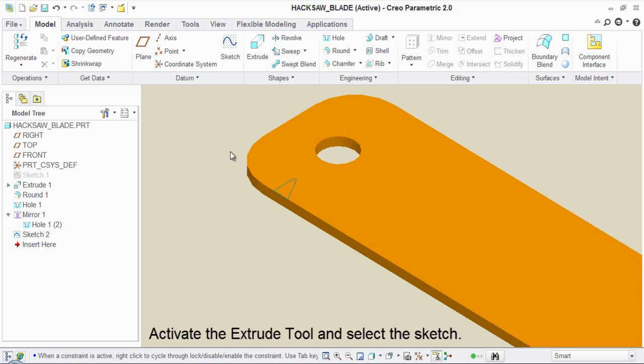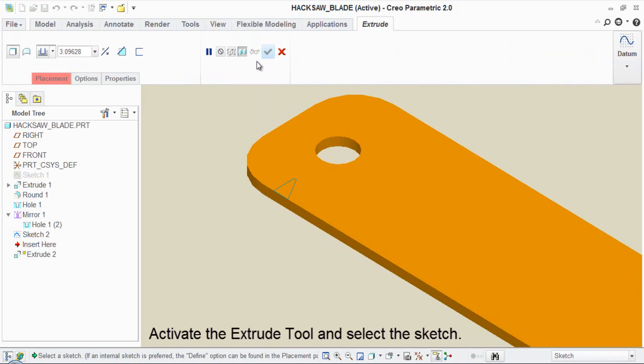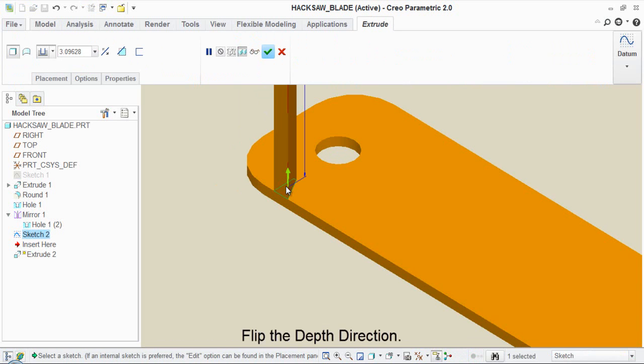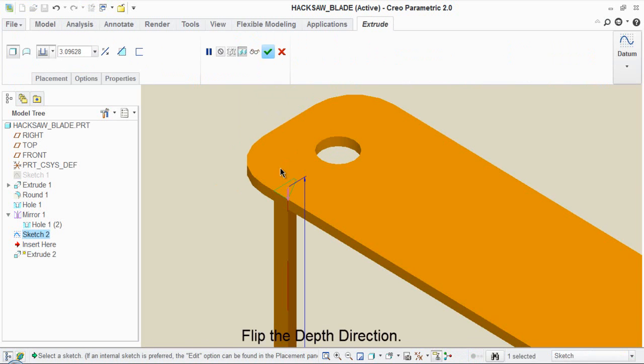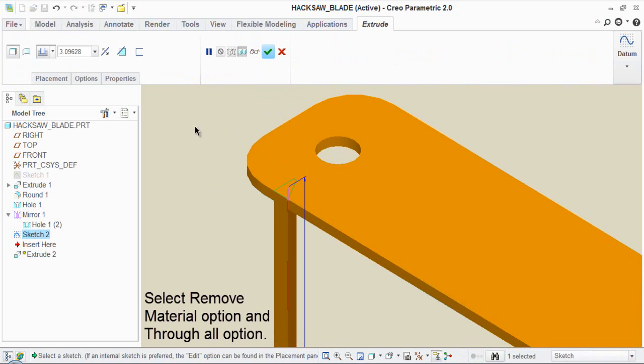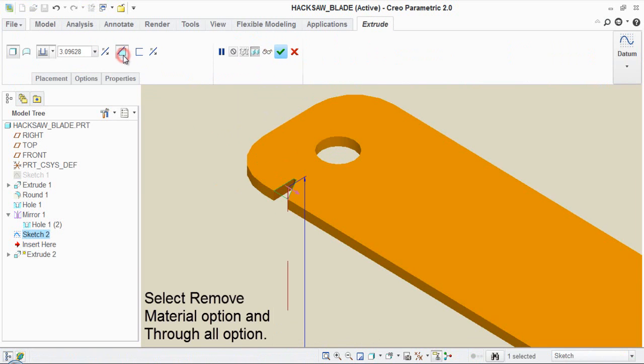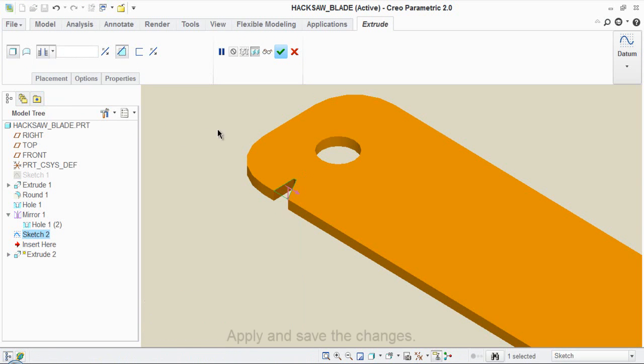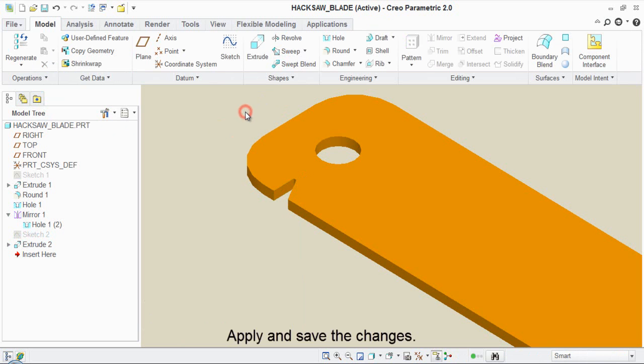Activate the extrude tool and select the sketch. Flip the depth direction. Select remove material option and through all option. Click the green check mark to apply and save the changes.